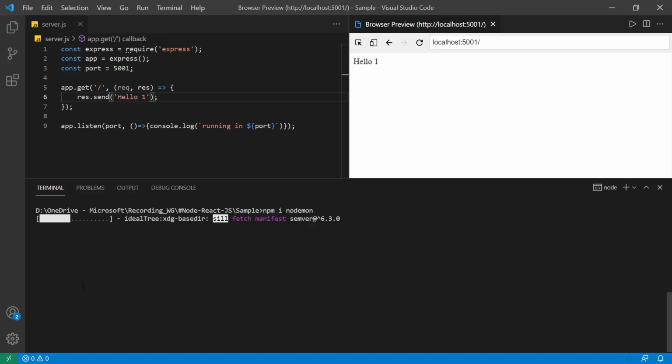Once it is restarted, I'll be able to see the output in the terminal window, and I should be able to get the reflected change in my browser if I hit refresh. One thing I need to change here is in my package.json file. Let me close this. I can go ahead and use nodemon in the start command.